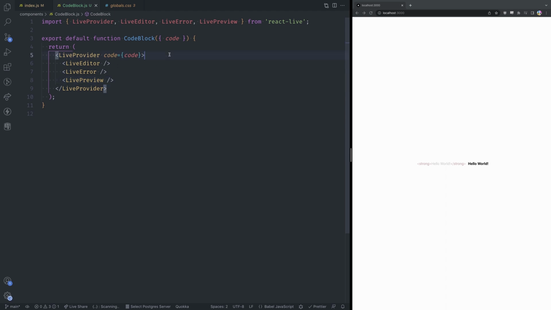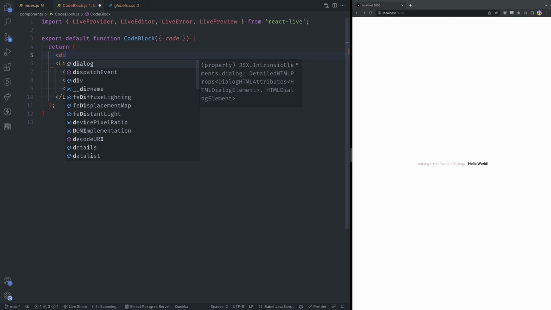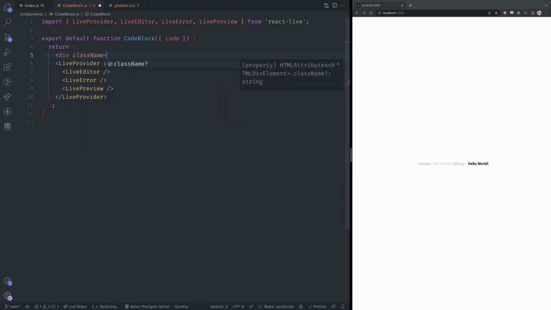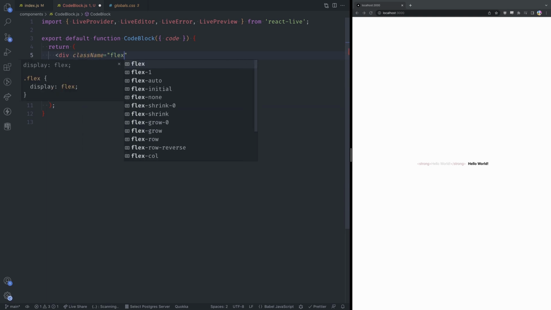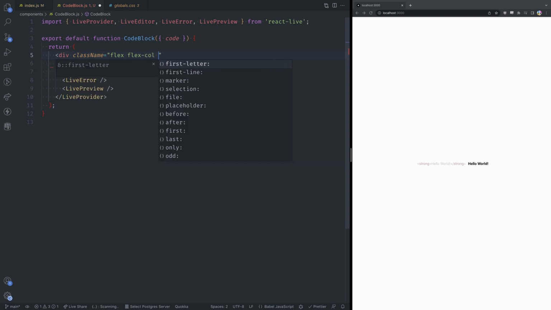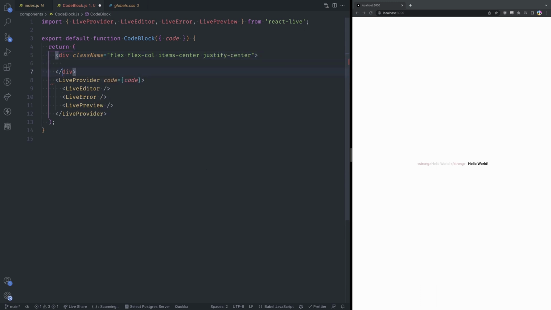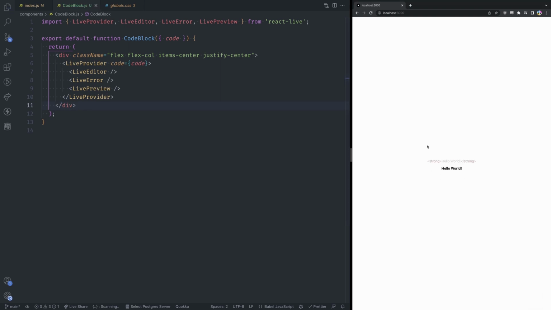All right, so first let's put a wrapper around this thing. And we'll make this a flex and flex column. Like so. All right, so now our items are stacked on top of each other rather than being side by side. So first we know that we want our preview to be up top, our editor in the middle, and then the error pane at the very bottom.